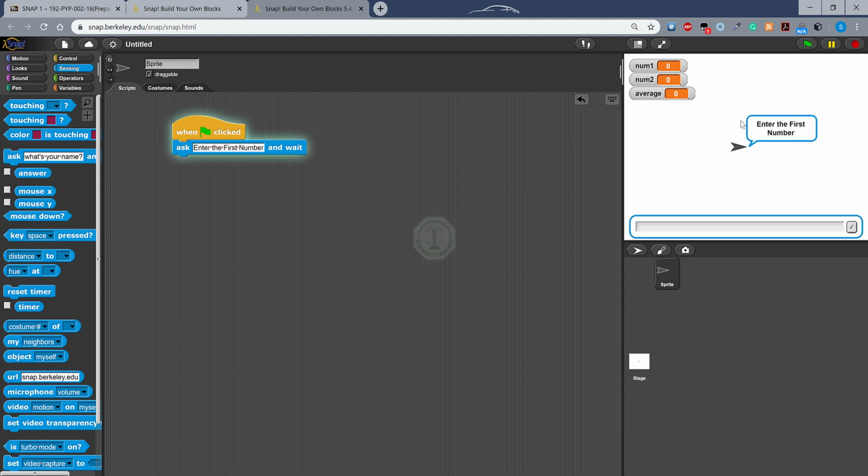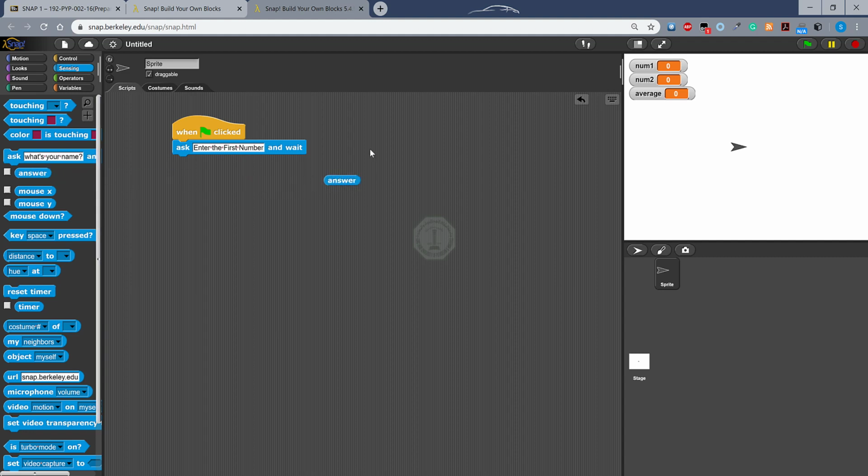So if I run this right now, what will happen in the stage when my algorithm runs, it will show you this result, enter the first number, and it is waiting for an input. So when I enter a number, let's say 13, this number is lost. You see the num1 and num2 variables, they don't get this number because this number is lost. So whenever we enter any number in the stage, in the output, this number goes to this block which is called the answer, and this answer should be given to num1 so that num1 can receive that number.